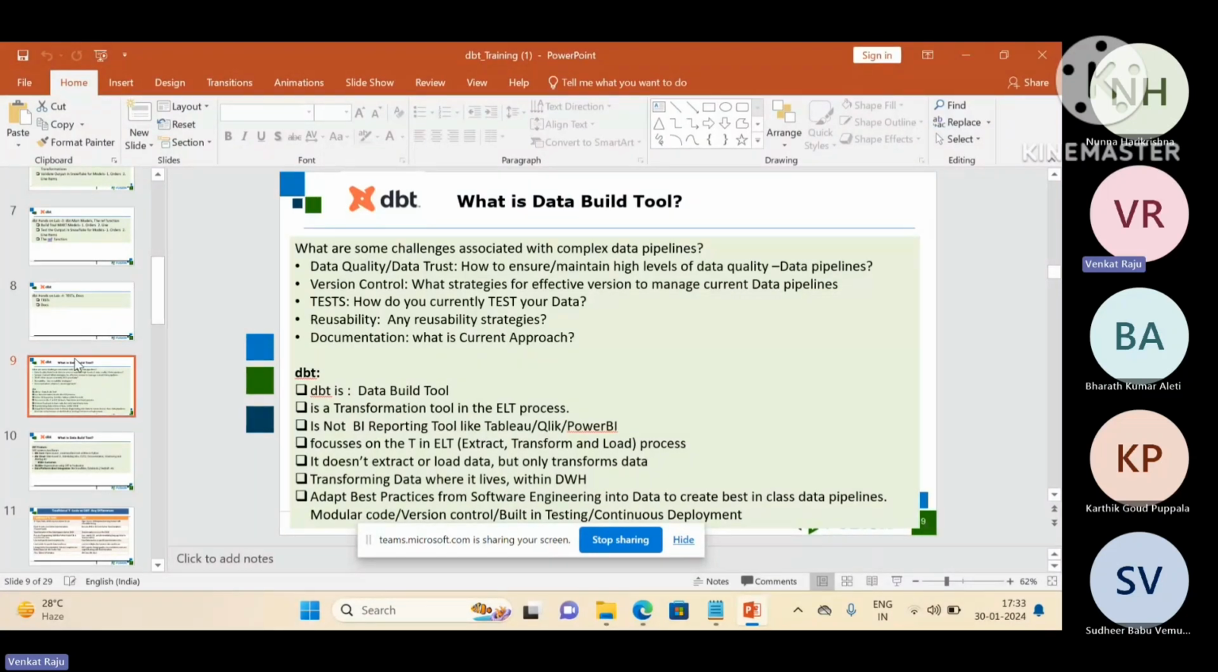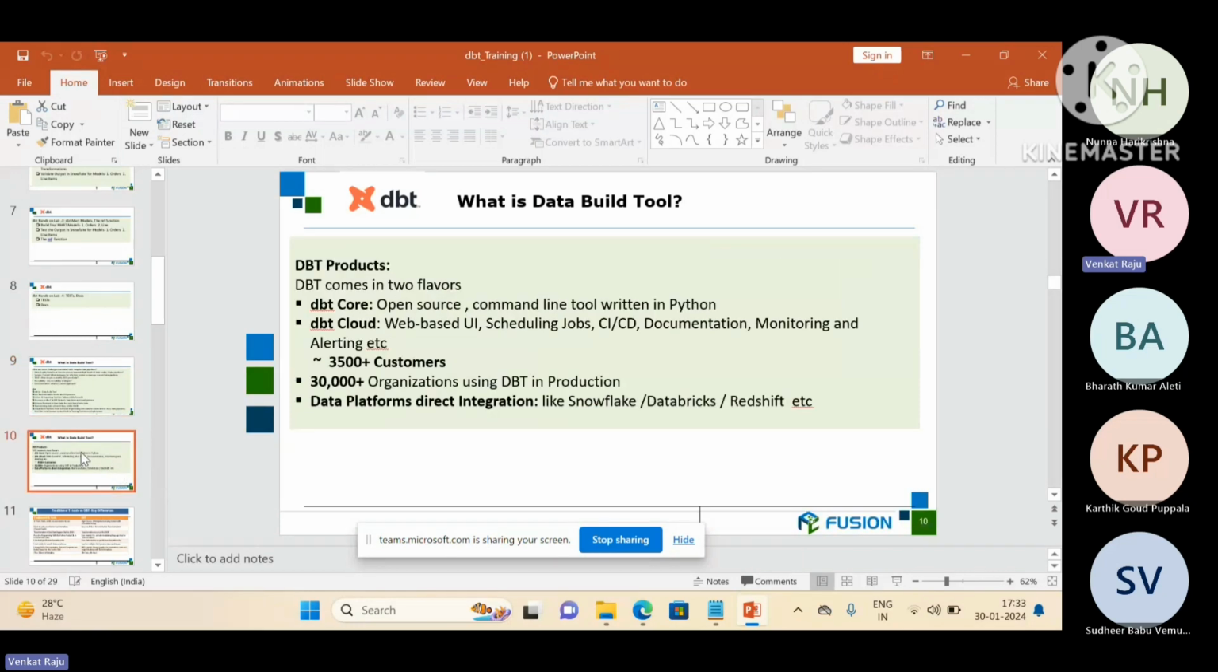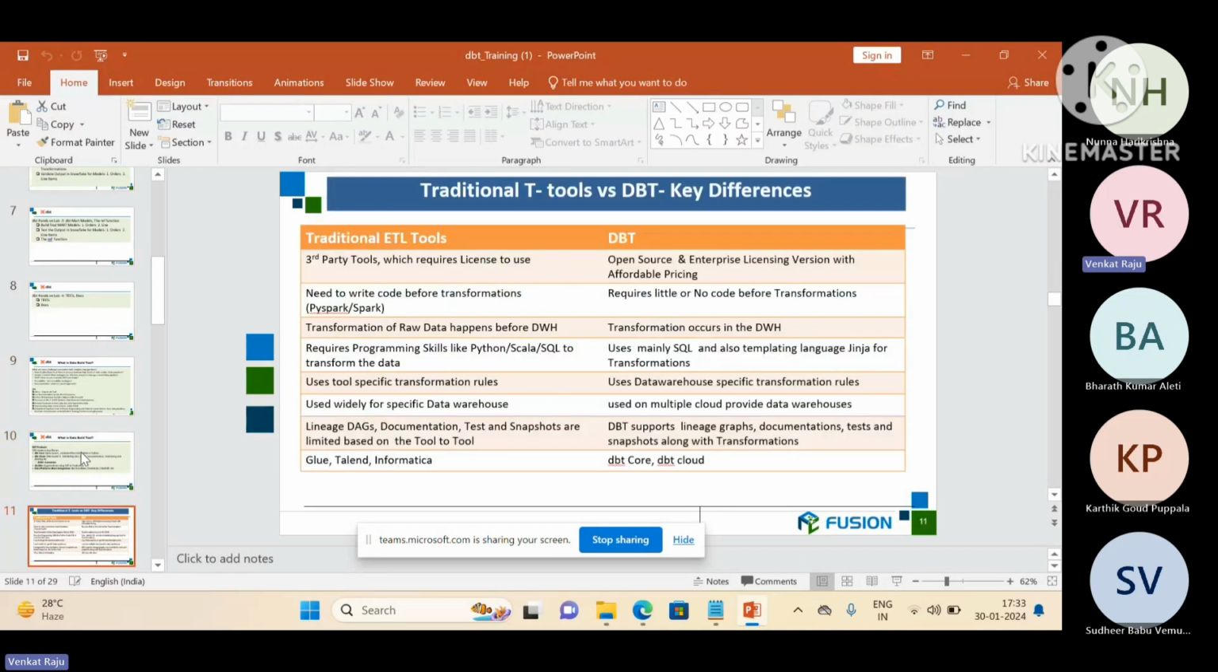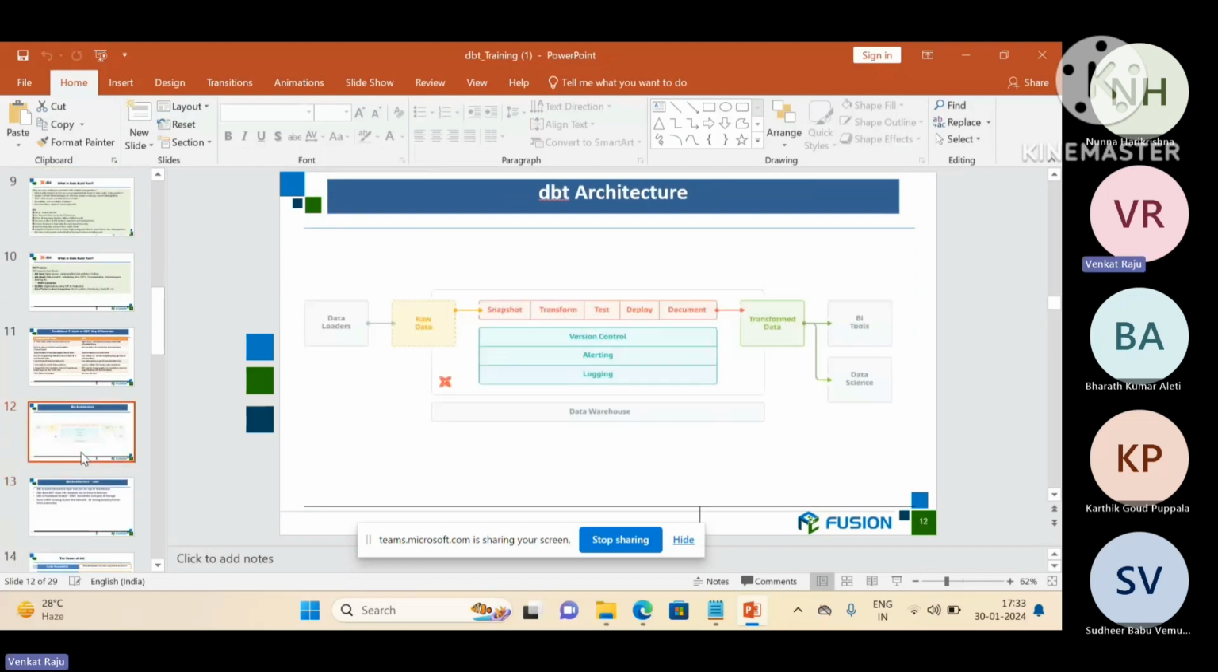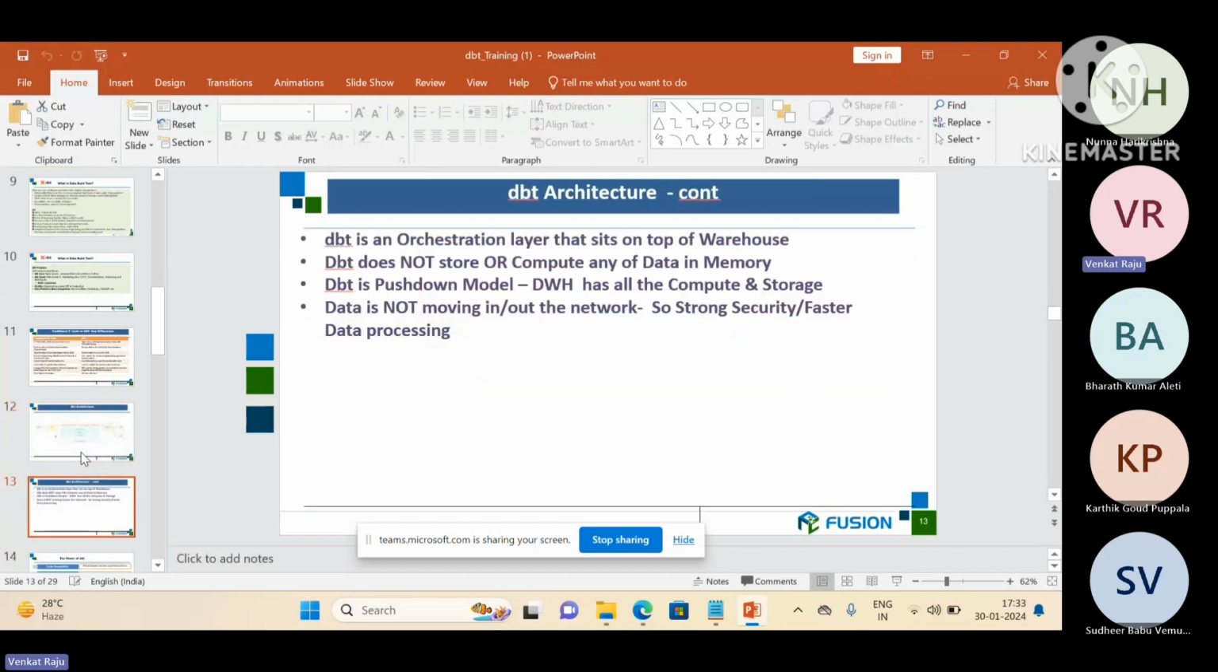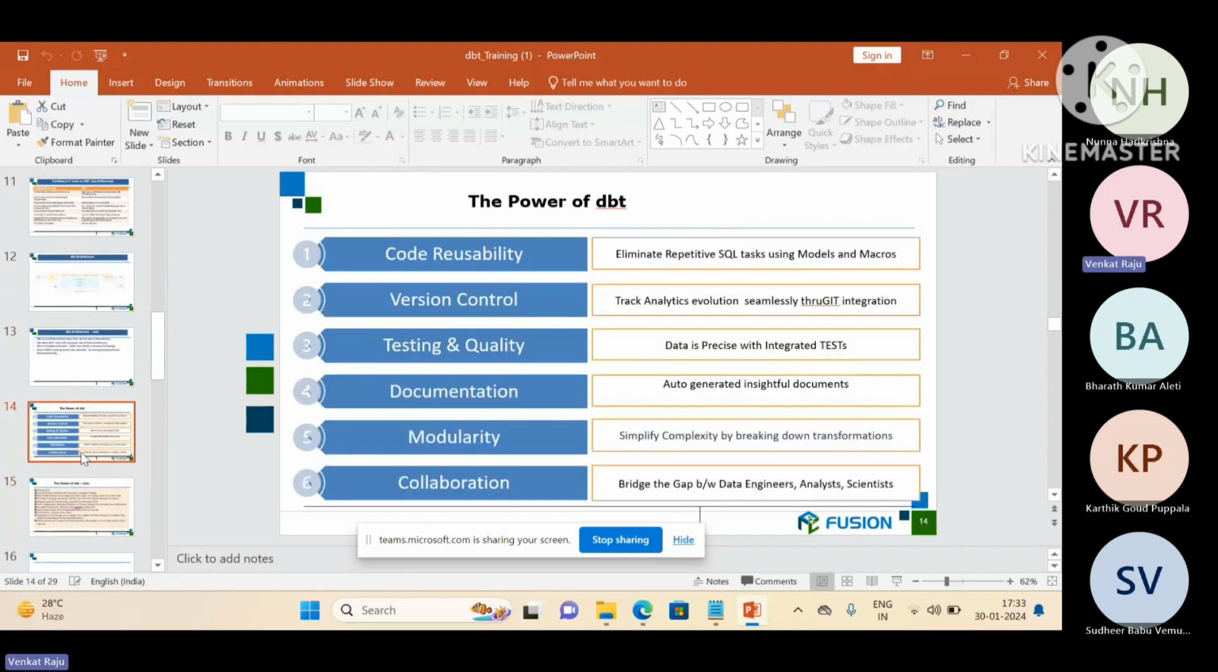So as I said, these are the two training classes we completed. Quick recap: we learned what the DBT tool is and its features, what the different DBT products are, and the key differences between a traditional ETL tool and DBT. We also talked through DBT architecture and why it is the power of DBT, the key features.